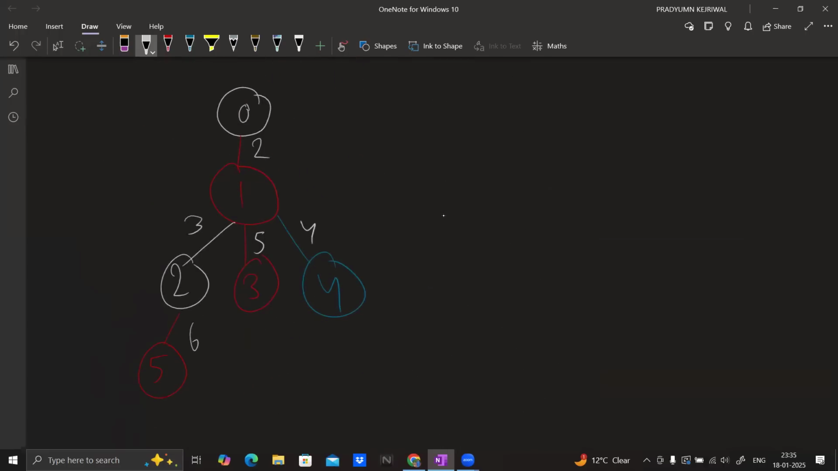Let's say for this node, I want the answer for how far up I can go so that all the values on that path, or in this case all the colors, are distinct. So for this 2, I can store that I can go till this 1. This is a path that I can go.